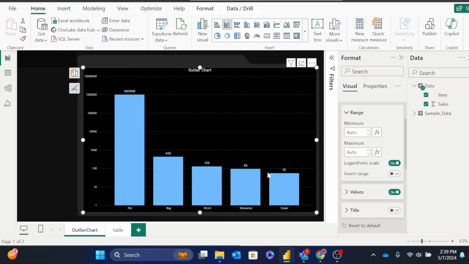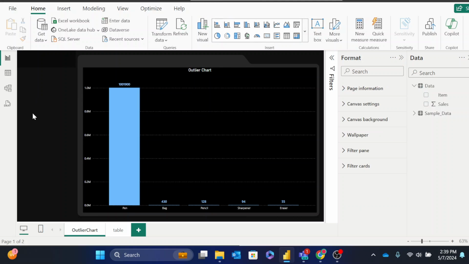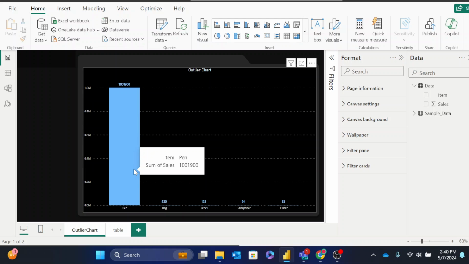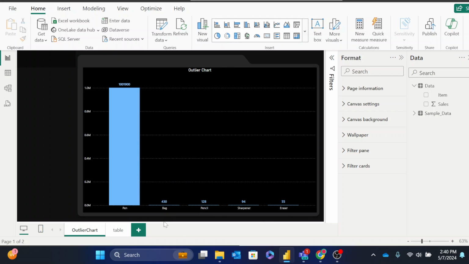The second method is by using z-score. So what we are going to do is create a slicer with two options. One is show all and the other is exclude outlier. When the user selects show all, they will see this visual, and when they select exclude outlier, they are going to see only these four categories. Okay, so let's start that.